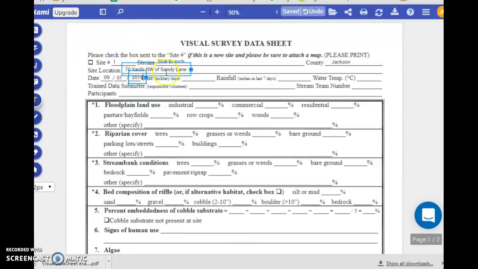2016. We have to log our time in military time. That's the way they requested. So we were out there at 14:03. Our rainfall, they wanted in inches. In the last 7 days since we were out there, it had rained 6.5 inches.